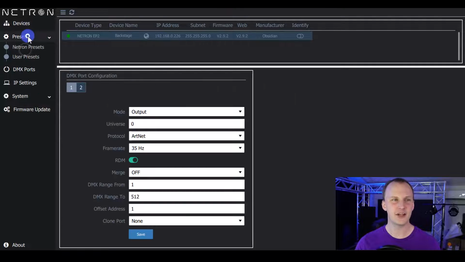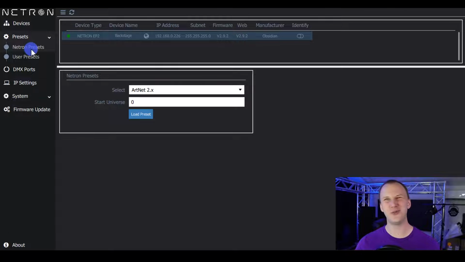So now we can actually unlock all the settings here, and we can get to almost anything that's inside the menu settings of these Netron devices.